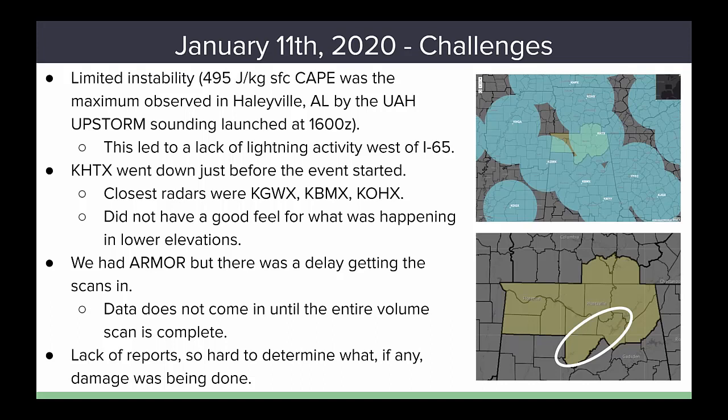This led to a lack of lightning activity, especially west of Interstate I-65, which cuts our county warning area in half from west to east. Also, our high top radar, which is located in northeast Alabama, went down, unfortunately, just before the event started. So if you look at our radar coverage map, a good chunk of our county warning area, especially areas to the east, we were without decent radar coverage.